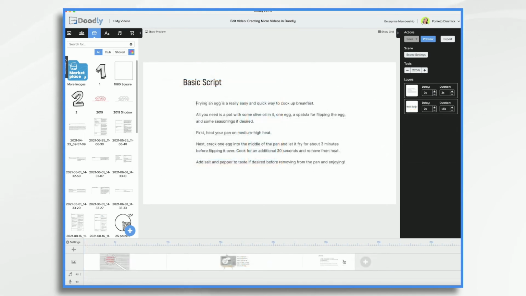And here's a script that I plan on using. As you can see, it's very basic. It has a very fast introduction, tells you what you need, and then it jumps right into the steps. I do need to add a call to action, and it's going to be something real simple like, enjoy your breakfast and join me tomorrow for more tips on how to cook.